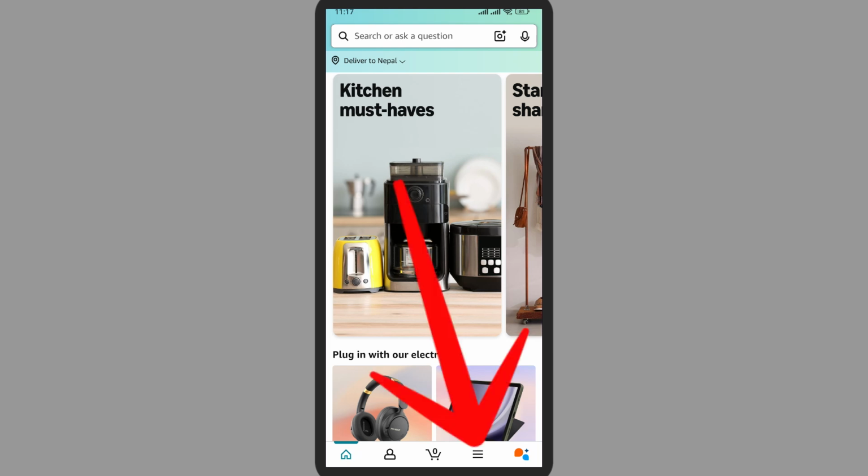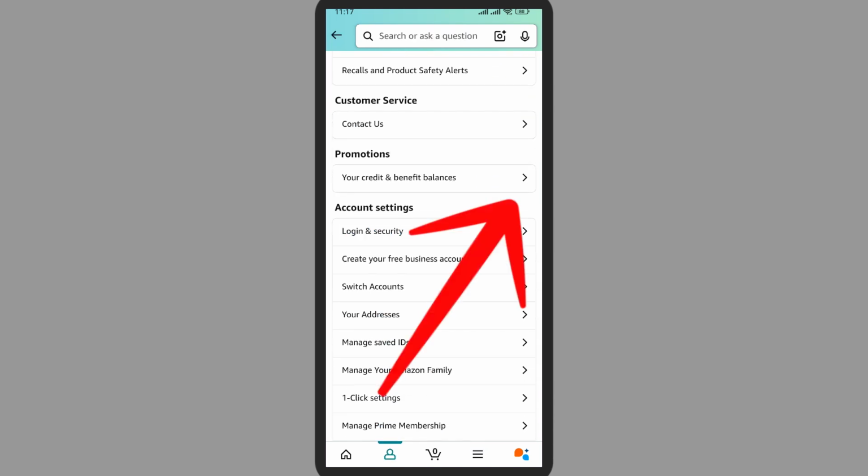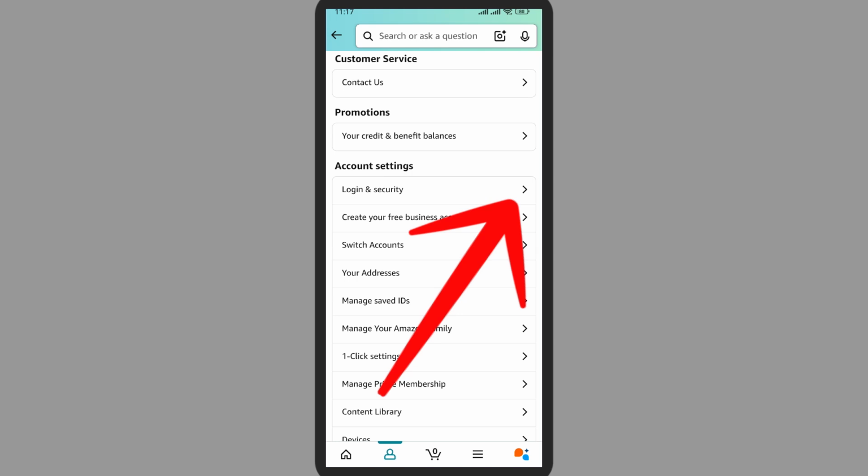Now here on the bottom, you can see this three-line icon. Simply tap on it. Now on the top, you can see account. Tap on account. Now slowly scroll down. Here you'll be able to see login and security. Tap on login and security.